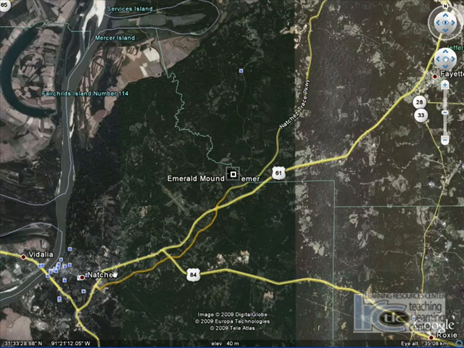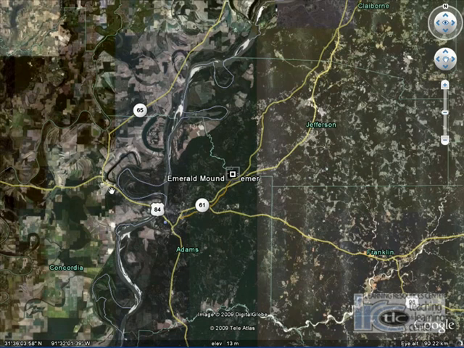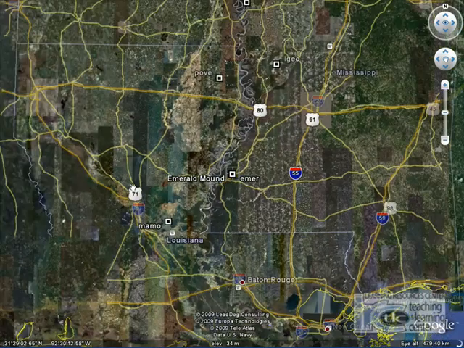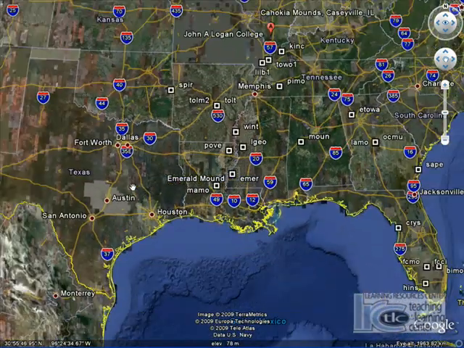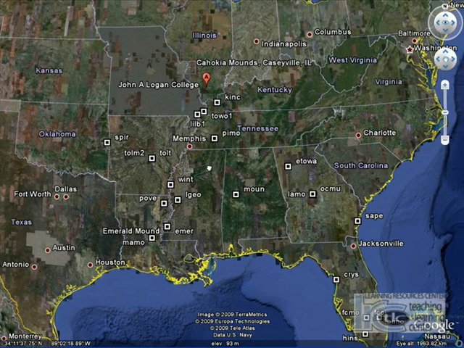So we'll scroll on back out a little bit further. And you'll see here's the city of Natchez, Mississippi. And we've got the Mississippi River running along here. So I just thought, seeing the proximity of some of these various areas, and with our close proximity to Cahokia, that this might be an interesting visualization of what you're reading about in the textbook.